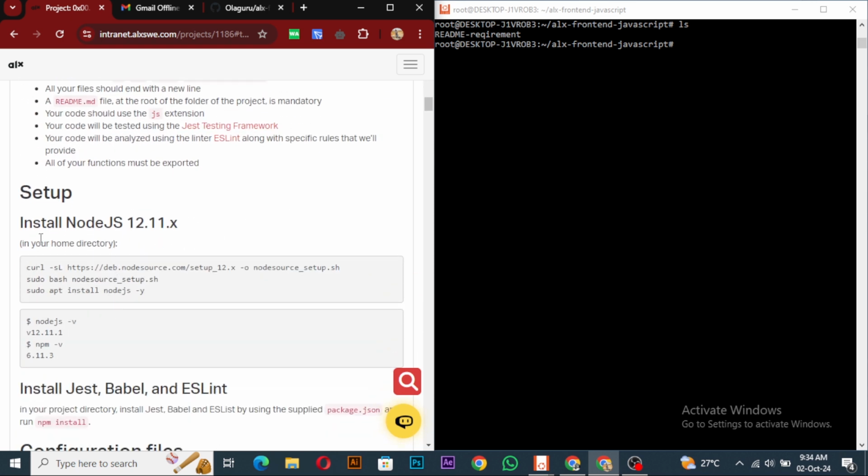I think this would do justice to almost everything you need to know about this project. The first thing you want to do, if you look at it, you can see your code will be analyzed using the linter ESLint. So you need to also install this linter. I think I have it installed. If you want to see a video of me showing you how to install it, let me know in the comment section, or you can just Google search it. Or once you click on this link, I think it should direct you to the installation.